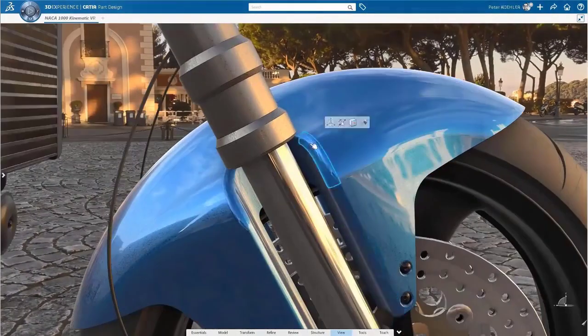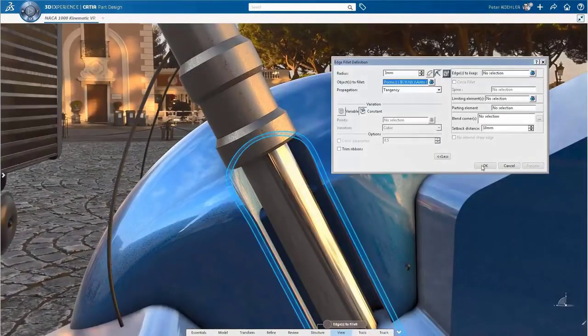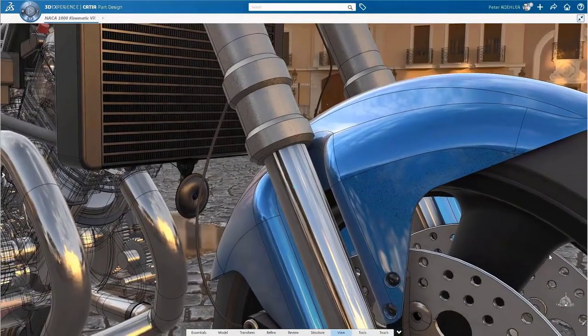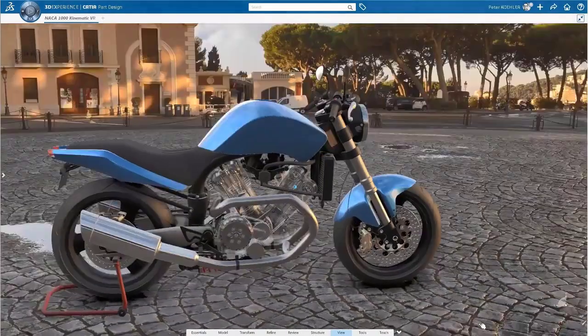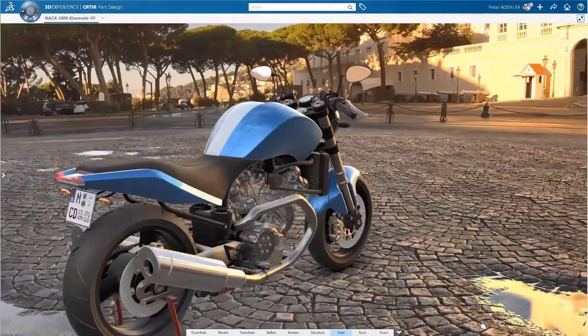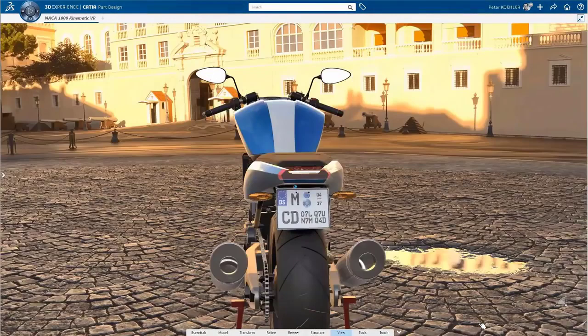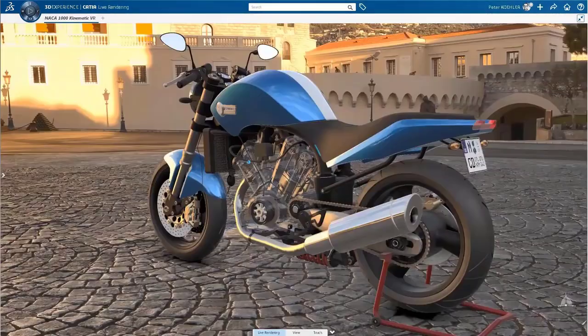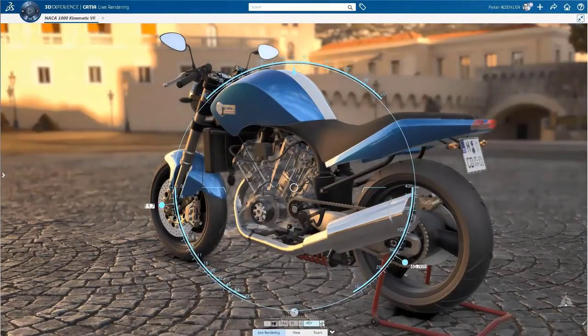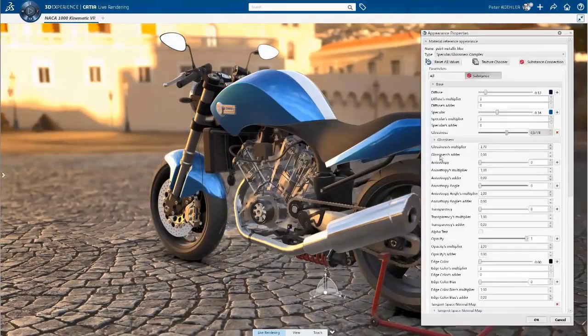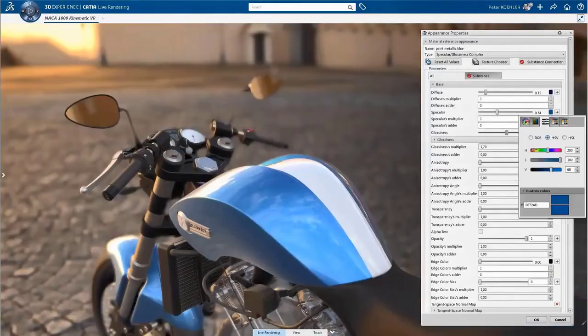And again, this is real time, so I'm in my modeling environment. With this level of visual quality, I can model and change my radiuses, for example, or any shape that I want, as I'm used to from CATIA. I can also assign a depth of field if I want. And of course, change the colors of the material.